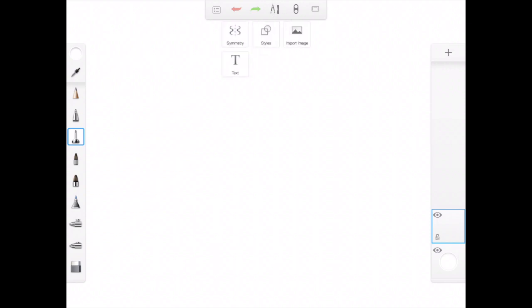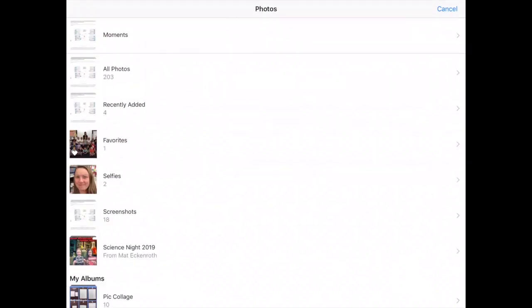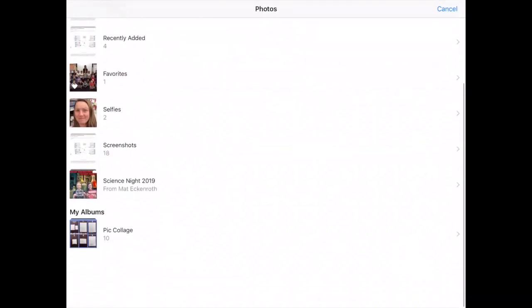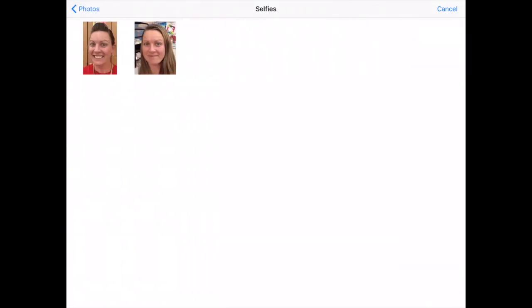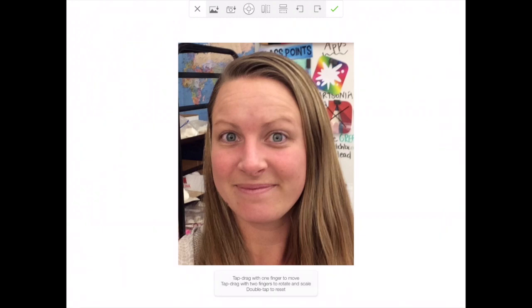It gives you a few more selections to choose from, and I want to click on the one that says Import Image. So I'm going to go ahead and click on Import Image, and then it's going to take me right to my photos. And you can see I can select from very different categories, but I would like to select a selfie that I did before. So I'm going to go ahead and select a selfie. I can go ahead and pick which one. I tapped on the one that I wanted, and this has now taken me back into the Sketchbook app area.